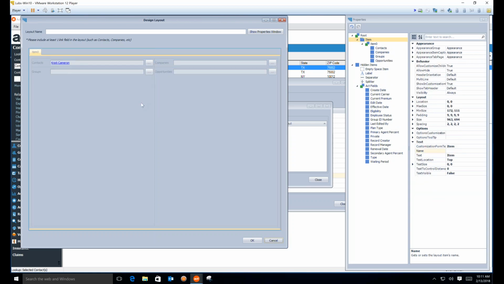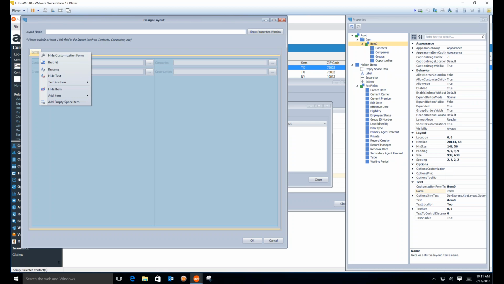That's going to put a little tab there. And when you do that, the tab just calls it item 0. So I'm going to rename that. It's just a right-click on the tab and then Rename. Call it Record Details.